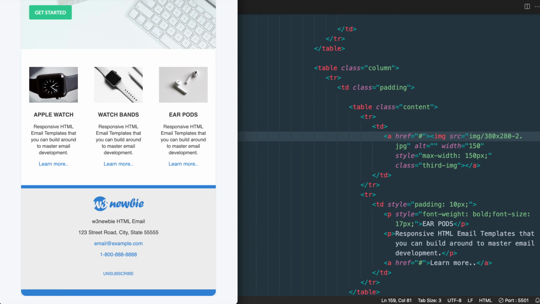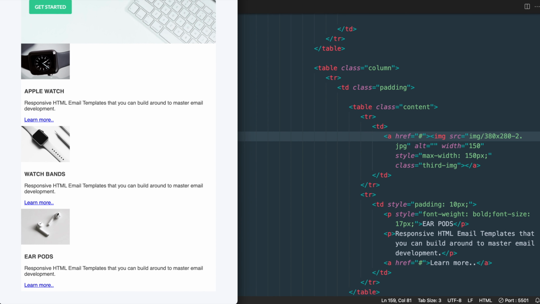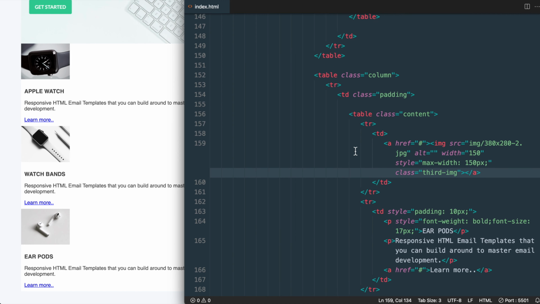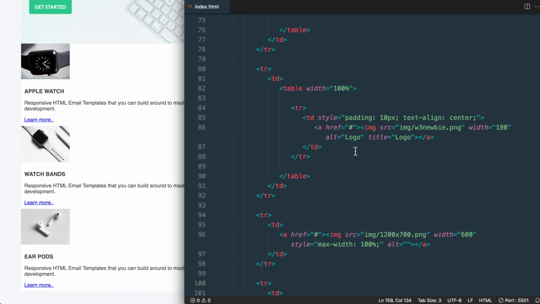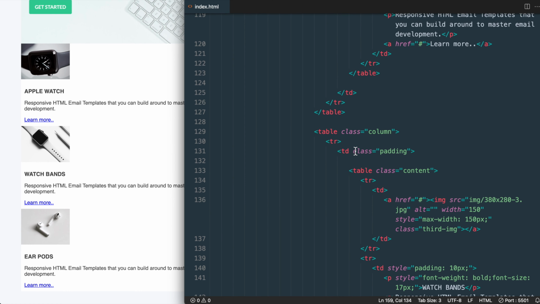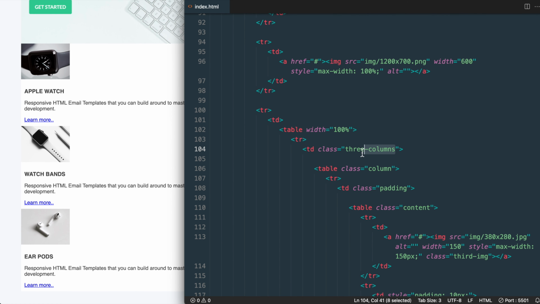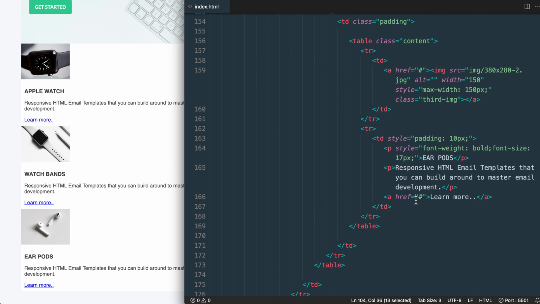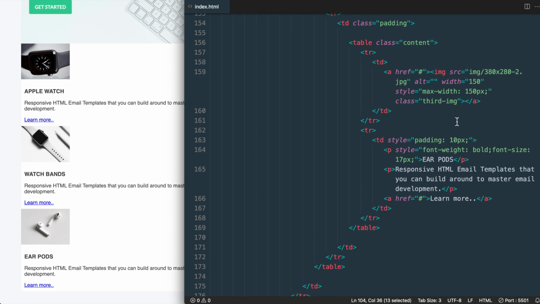So similar to what we've been doing in the previous sections, let's add our CSS for the 3-column layout before we move on to the blue borders and the footer of the email template design. So in our internal style sheet, we're going to be styling the different classes that we've added, starting with 3 columns, then column, padding, and content, in addition to the classes for the images. And I actually forgot one class, so we'll want to make the third column a different class here.